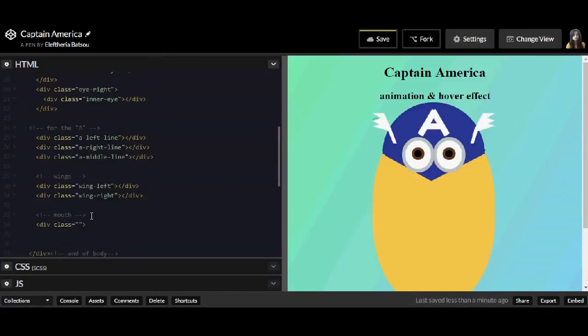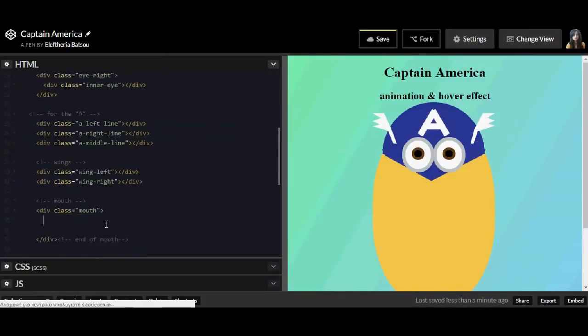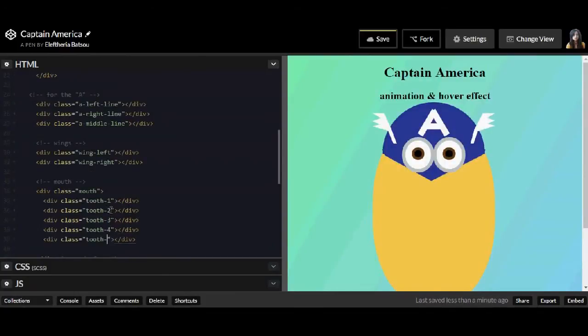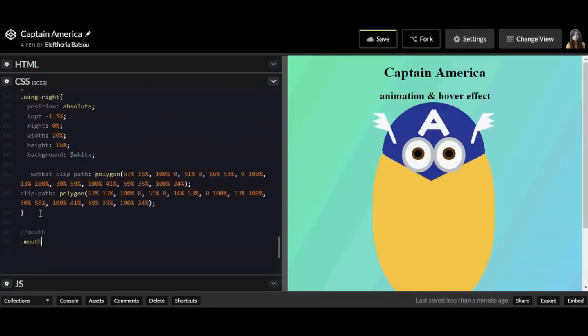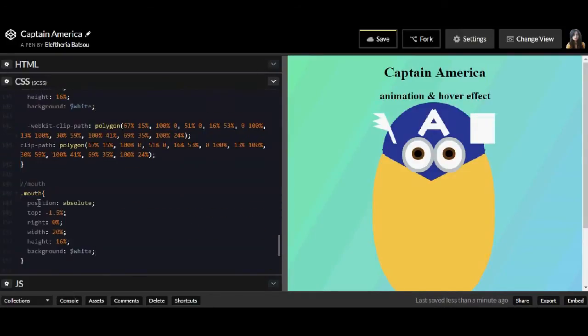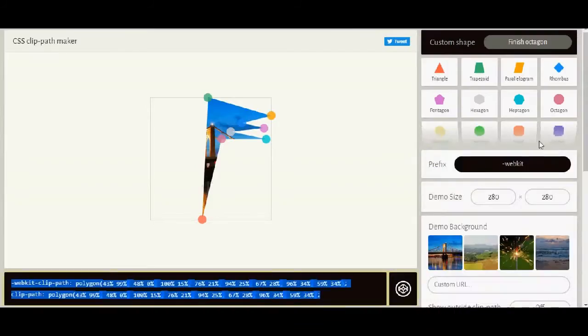And now, as for the mouth, here you can just copy and paste all the classes from the Superman coding video. It's the same. I'm going to rewrite them, but of course, if you have watched my previous videos, you will have the code.